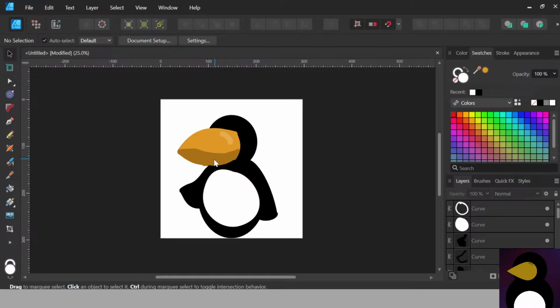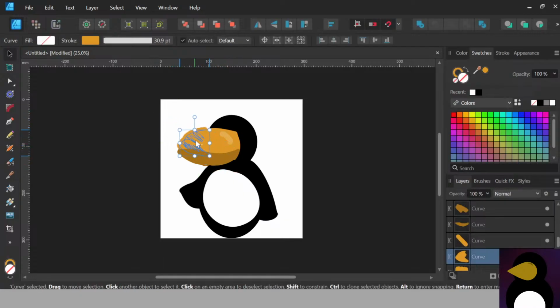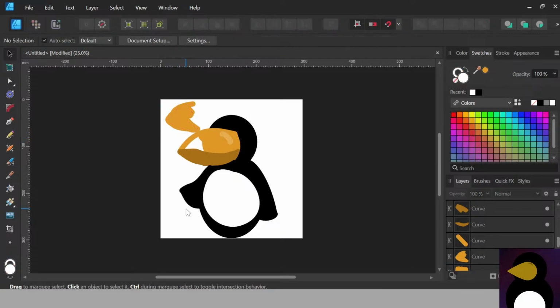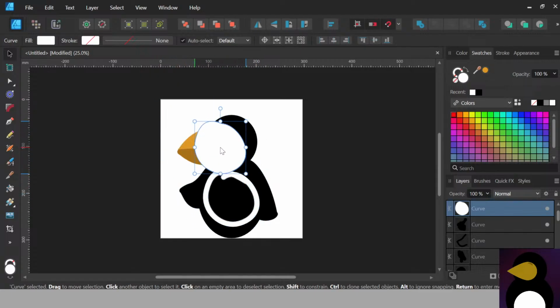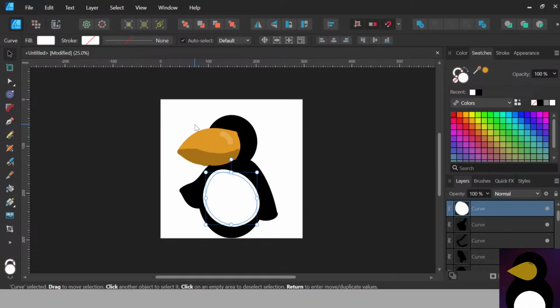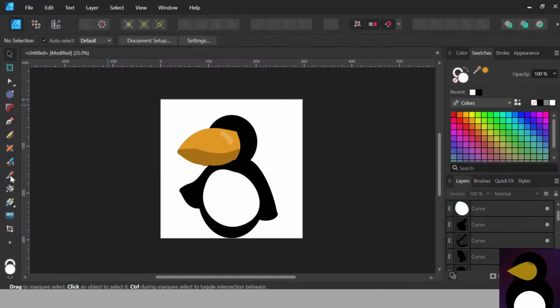The beak still looks a bit off, though. Oh, I snatched the beak. No beak for you. No beak. There, you can have your beak back. Yes. No, I got your stomach. Stop eating your stomach.